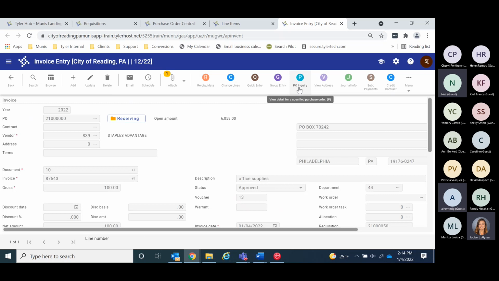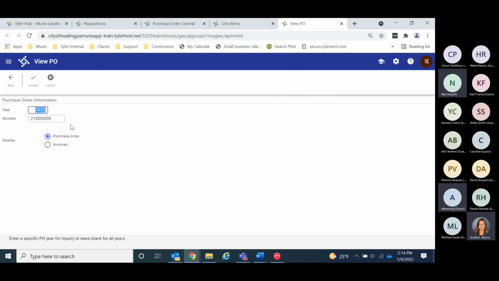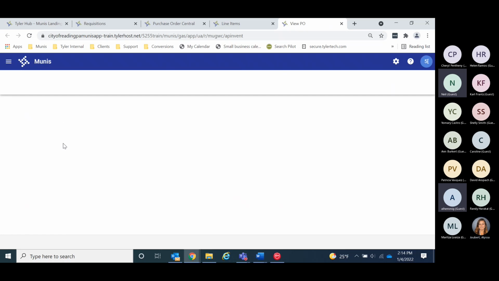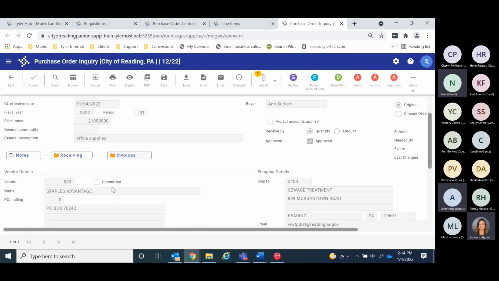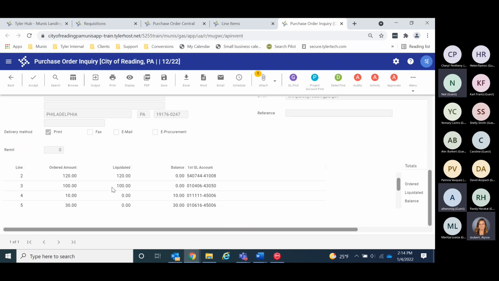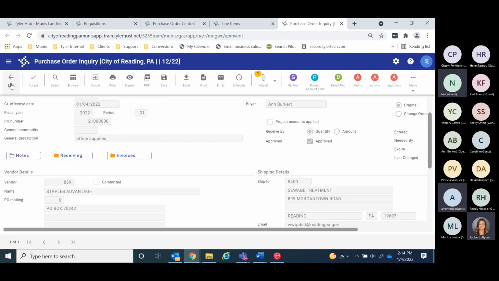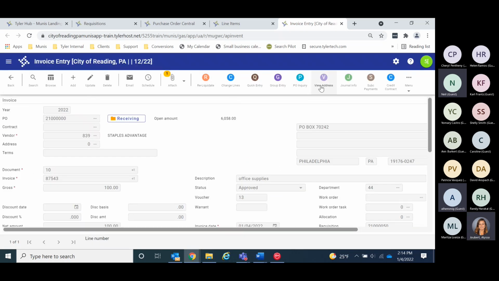There is also PO inquiry, so if I need to see details about my purchase order, I can go to PO inquiry and it will take me to that purchase order's details. View address will give me the full vendor remit address, so I can see it right here, but if it was longer and I needed to see more detail, I can click on this button to do so. Journal info will take me to the accounting information. This button you don't need to worry about, that's subcontractor payments.